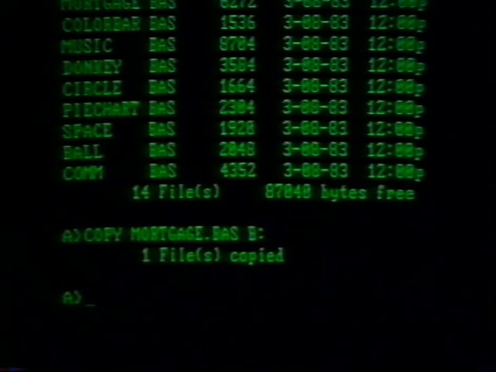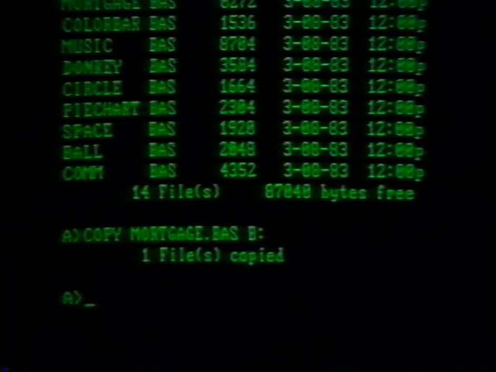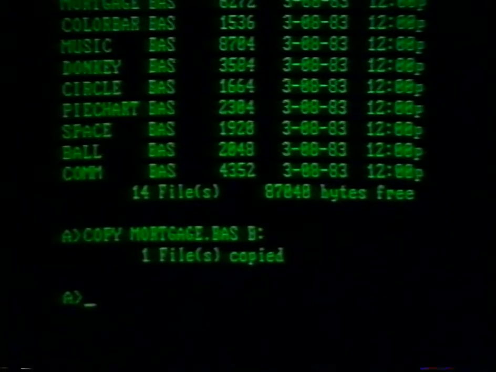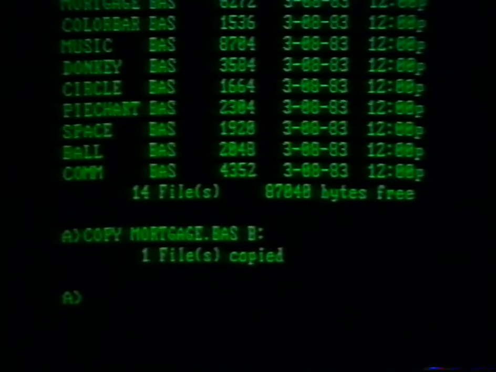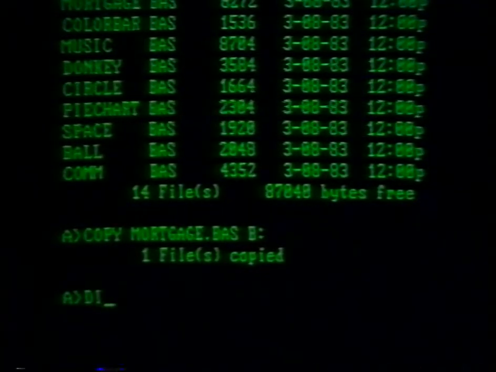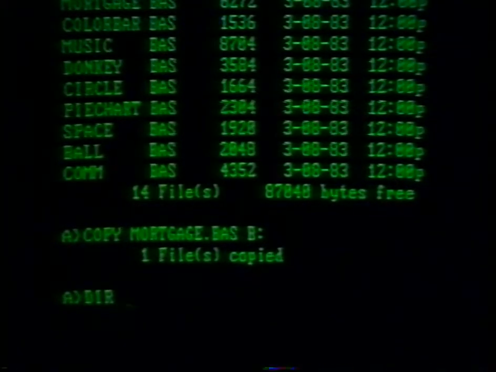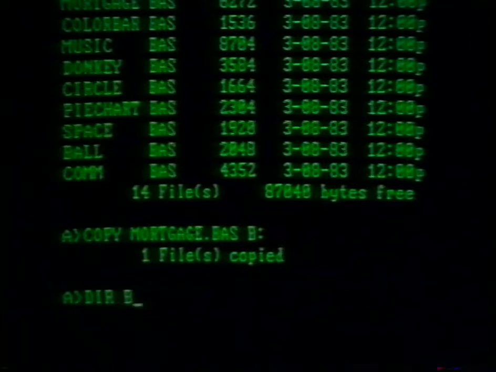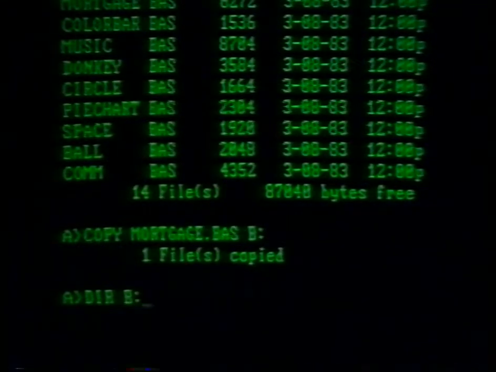And now the screen shows you that one copy has been filed. To make sure your copy of the mortgage program made it to the B drive, let's look at the directory of the B drive. Type in the command phrase dir, followed by a space, the letter B, immediately followed by a colon, and press the Enter key.